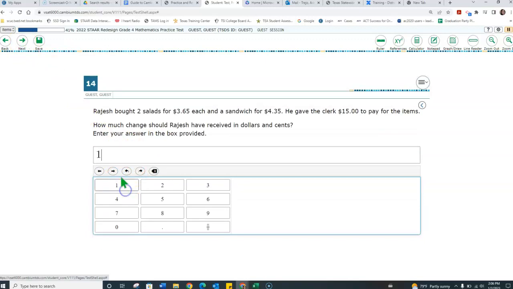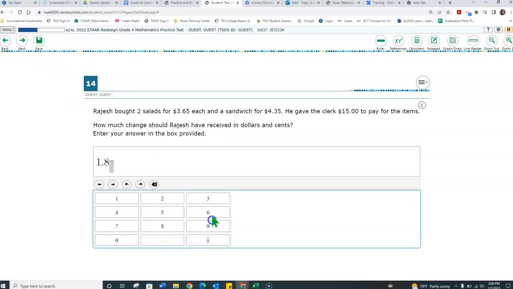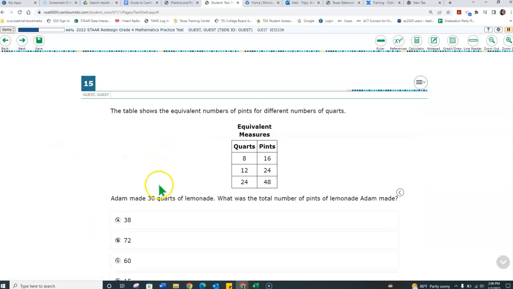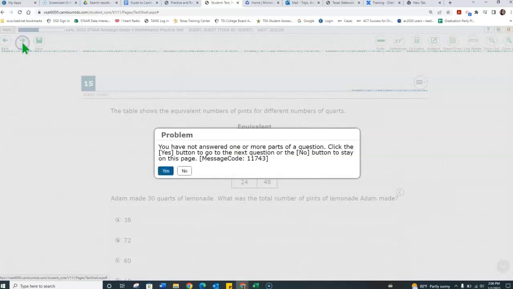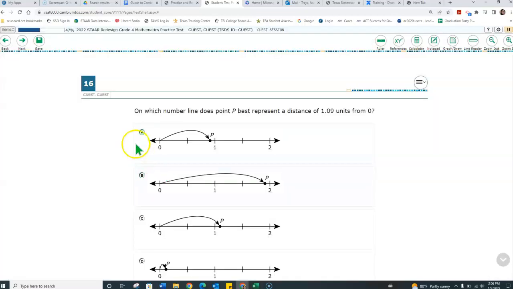I'm going to put 1.8. I don't know, 9. Something like that. Next. This one I don't know what the answer is, so I'm just going to go to the next. Yeah, I'm going to leave it blank. This one I'm going to flag it.